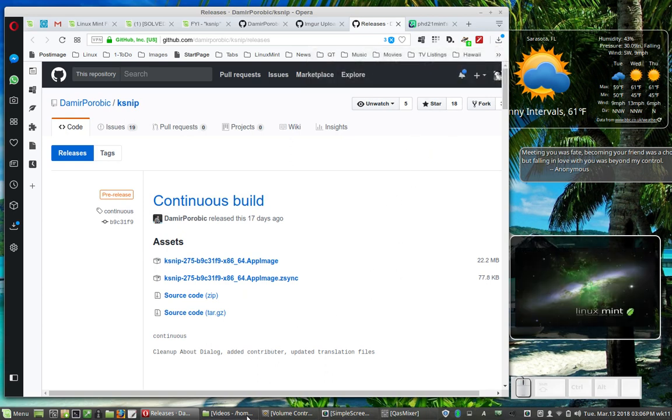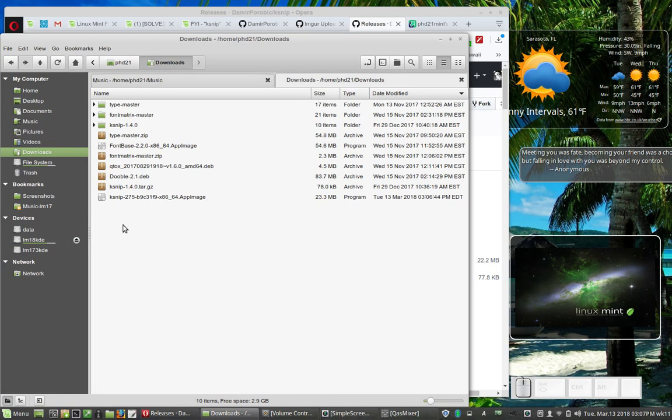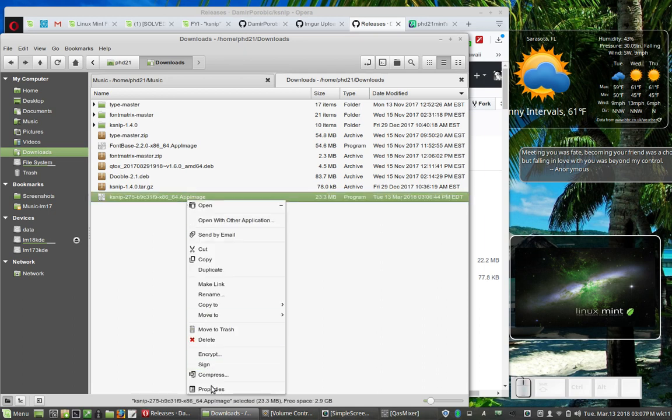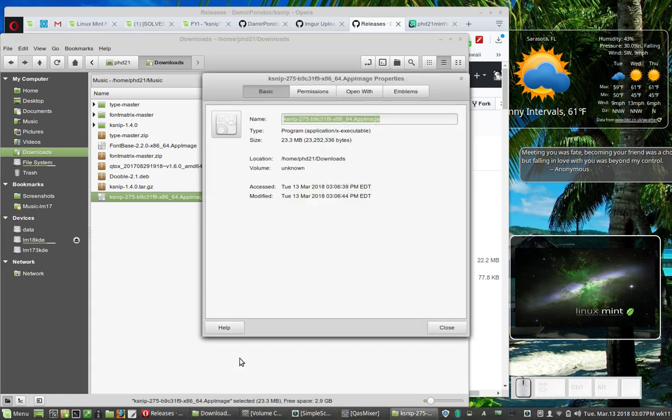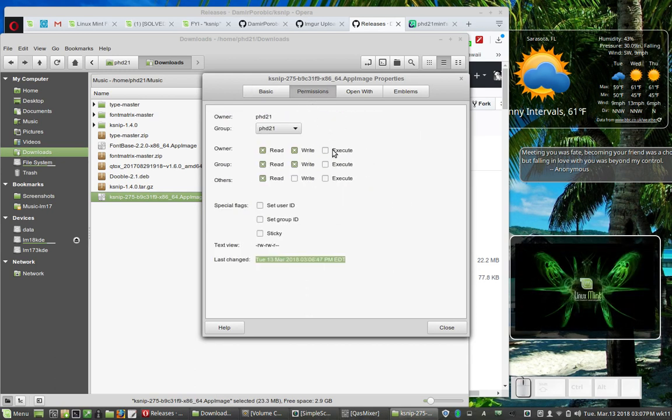Now, if you bring up your file manager and you go to your downloads folder, you will see a new file called Ksnip .appimage. With all app image files, it's a good idea to make sure you have permission to run it. So if you right-click the file and select Properties, you can click the Permissions tab and make sure that you can execute the program. Just click Execute.